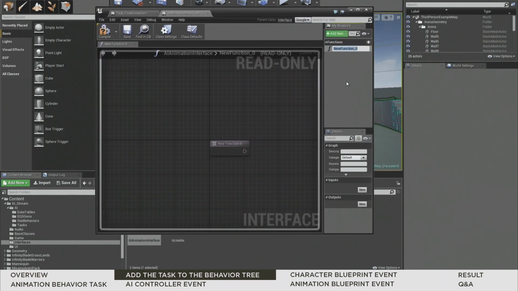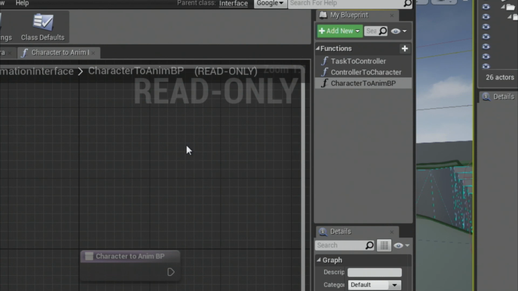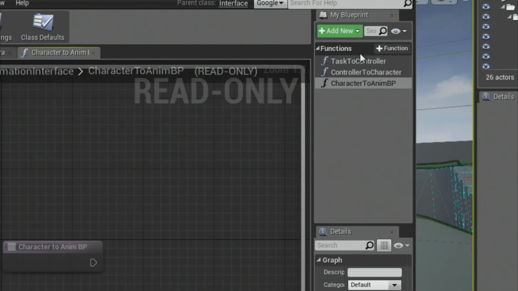This one is going to be called task to controller. And we're going to do another one, controller to character. Wait, do we need another one? Task to controller, controller to character, and the character can then hard cast, but no, because we could swap out his animation blueprint. So we'll do character to AnimBP. So creating that is an easy chain of functions.